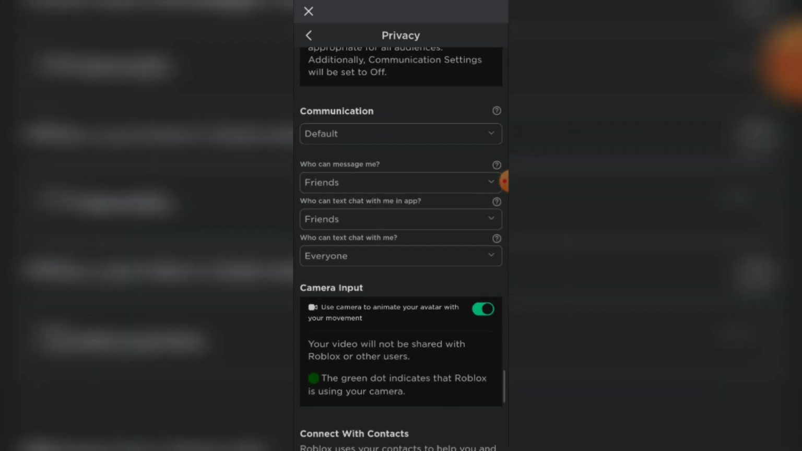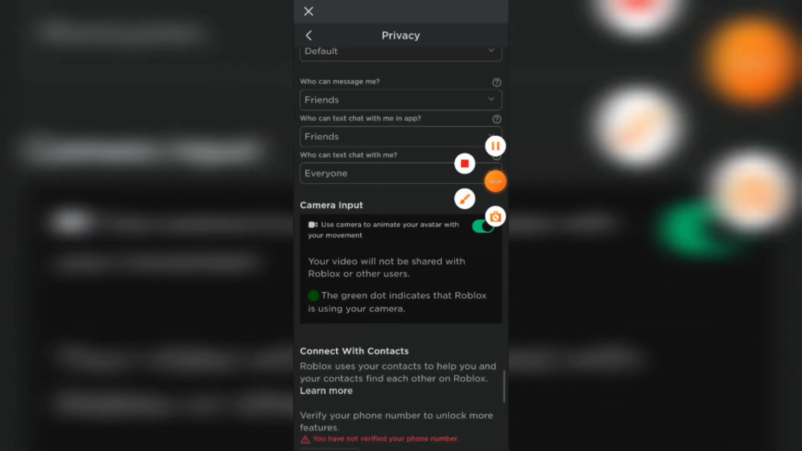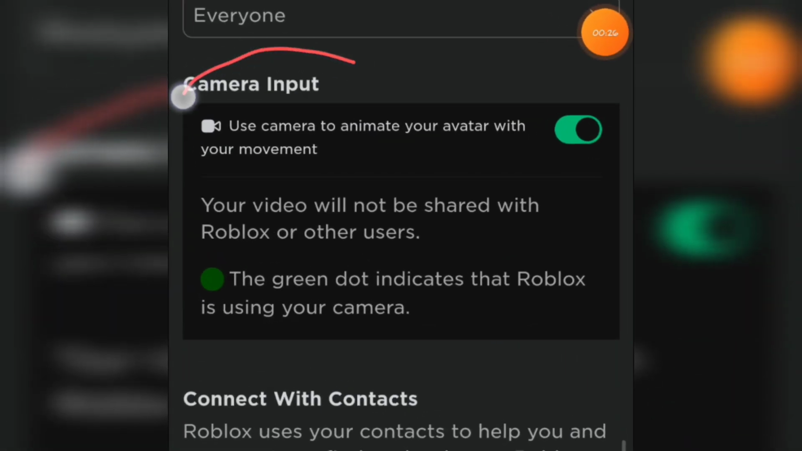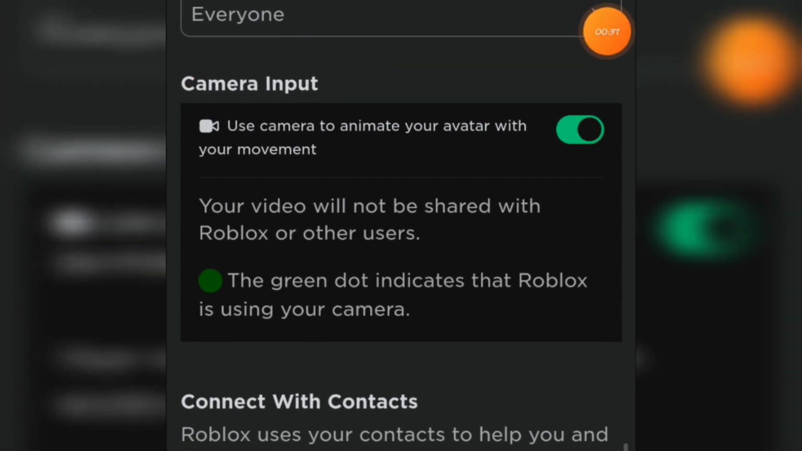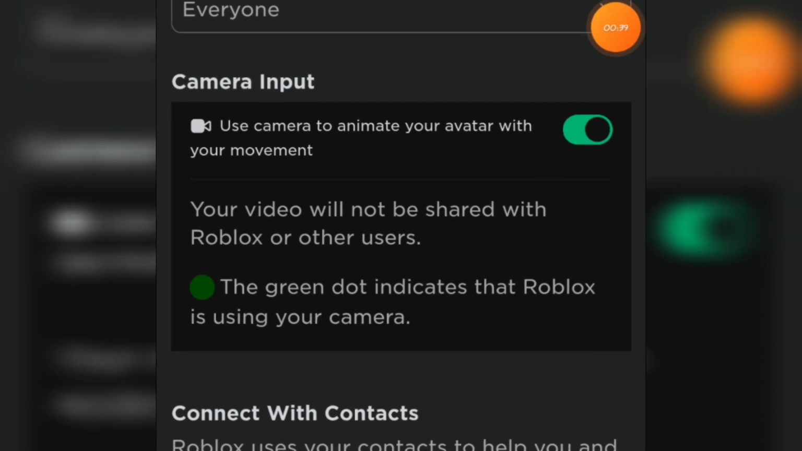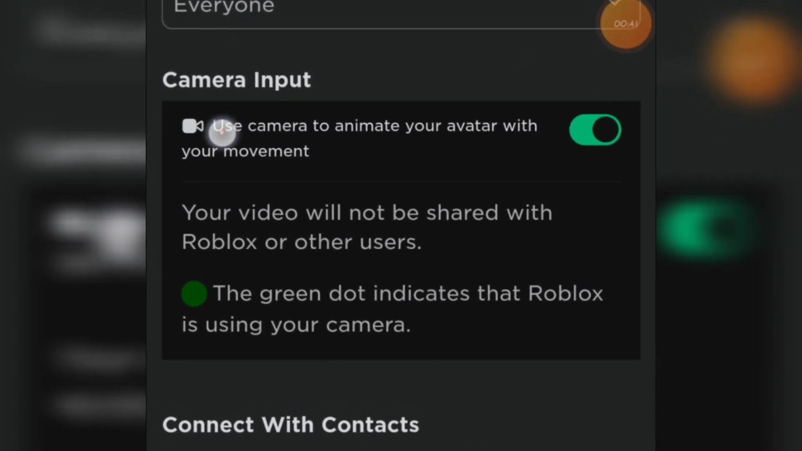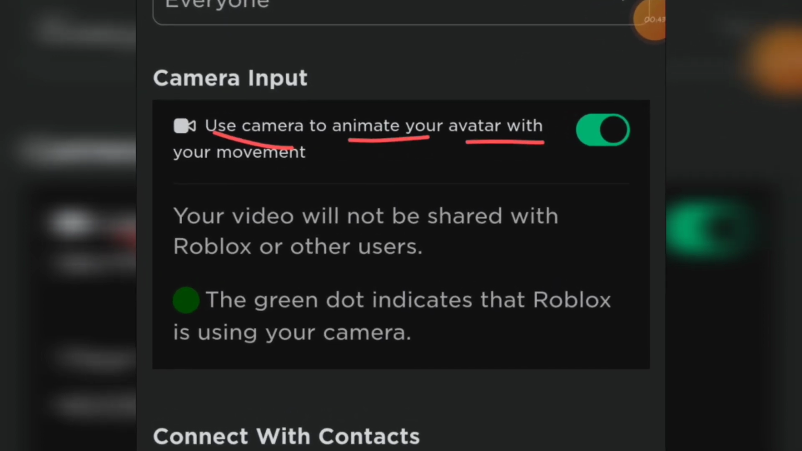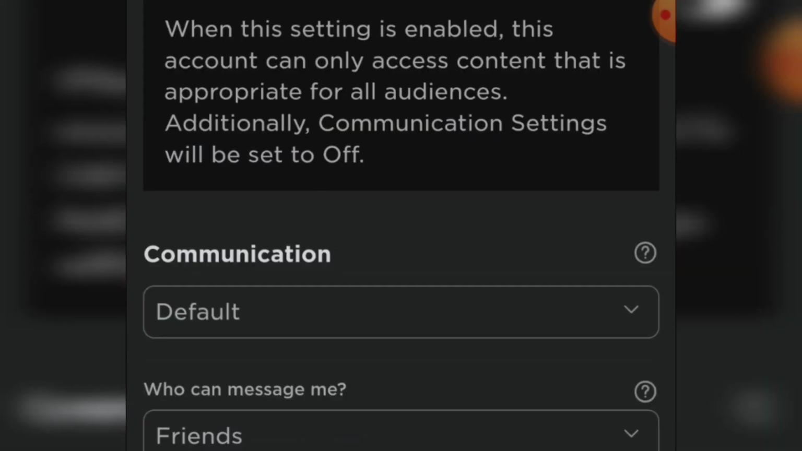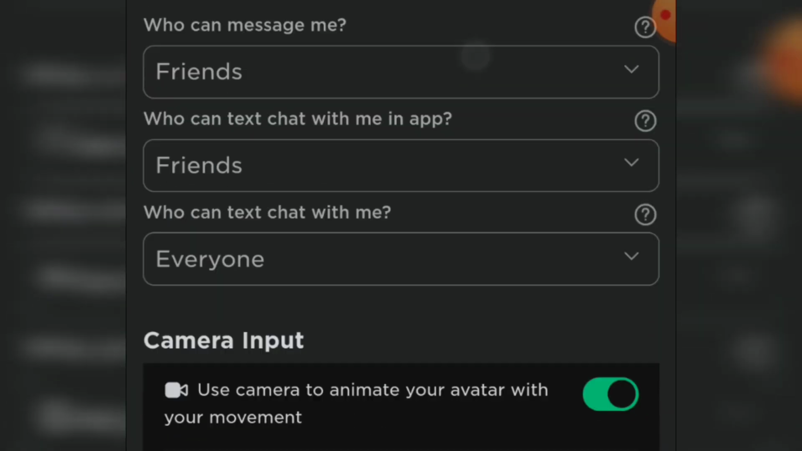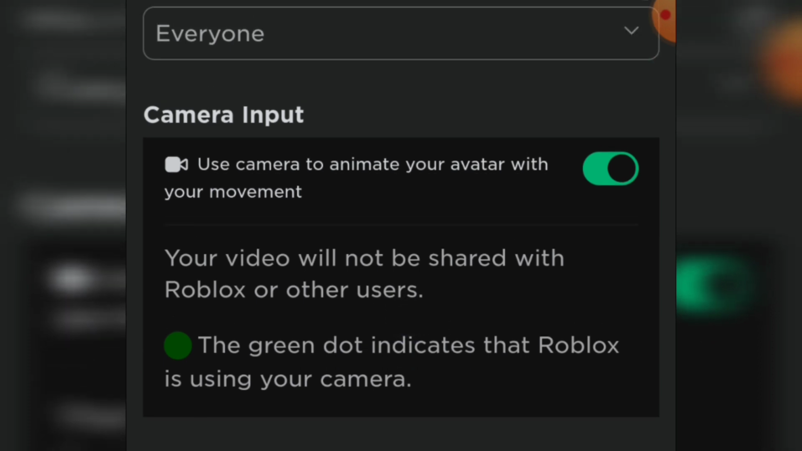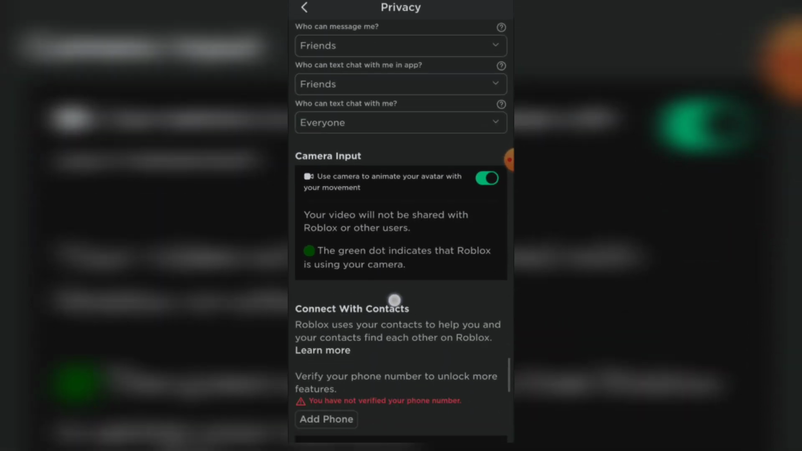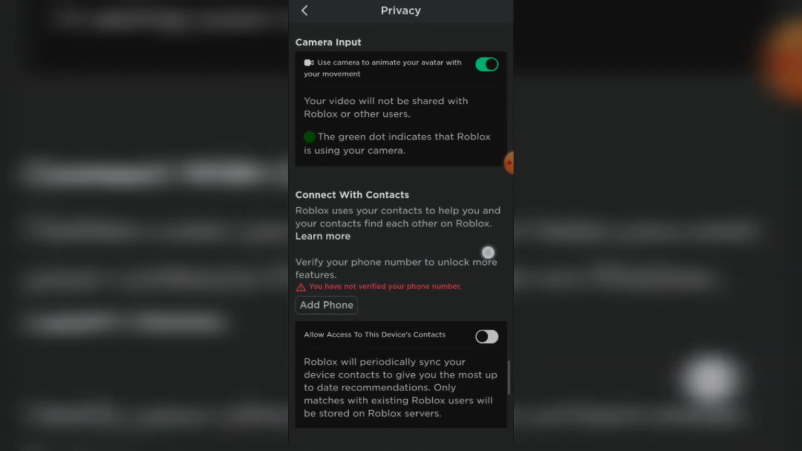Now in the privacy you have to scroll down and you will see this permission here, camera input. So to get the face tracking you have to enable this. You can see that it is clearly written here: use camera to animate your avatar with your movement, means that it will use your camera to track your movement, and it will sync with your avatar. Once you enable this, the green dot shows that Roblox is using your camera.